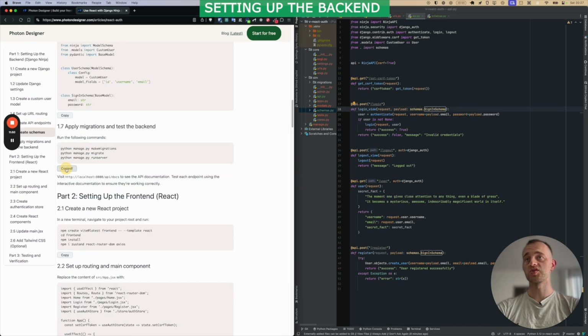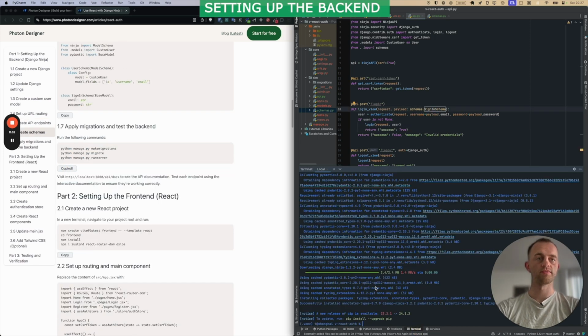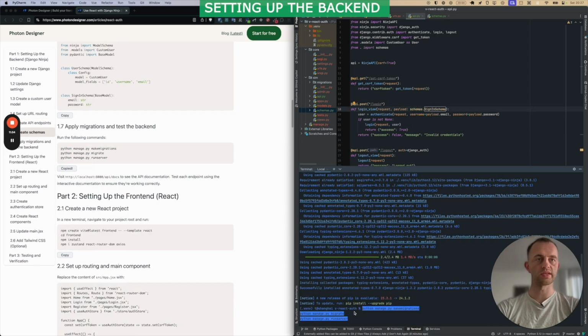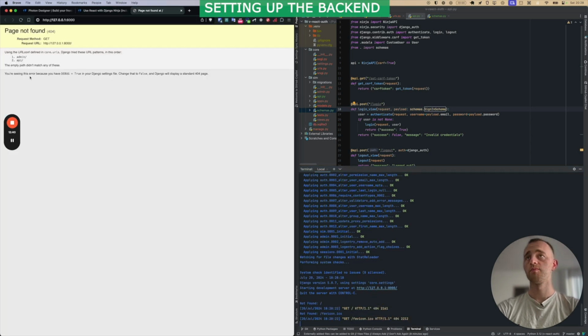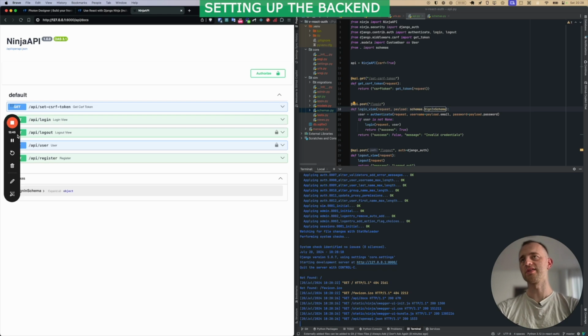So now let's copy this to create the migrations. Go into your terminal, paste it in, python manage.py makemigrations, then migrate, then run the server. Cool, so we've just run, and great, our server's running, and now we go to API. And what lovely docs, to move this out of the way.